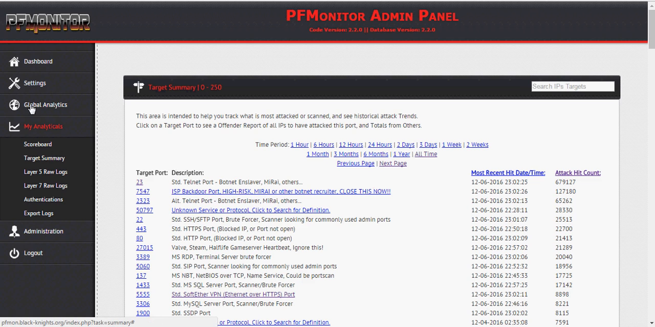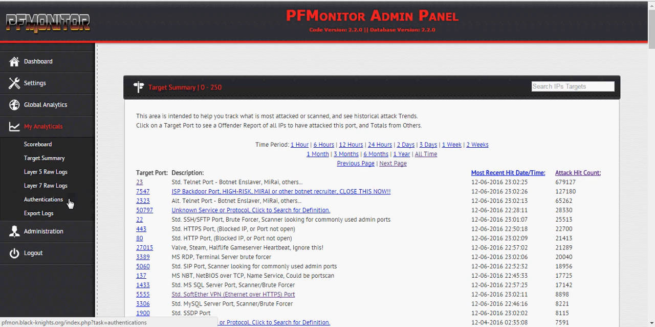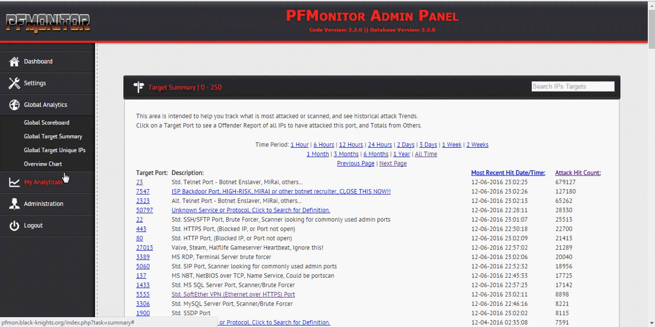Again, in case you're not aware, the global analytics covers attacks against all clients, all firewalls across the entire pfMonitor system. The My Analytics is only your own firewalls. So the pages in here that look like they're duplicated, they are duplicated with the exception these ones only show your own data, whereas these allow you to see an anonymized version of the attacks that are also hitting everybody else, and yours as well.